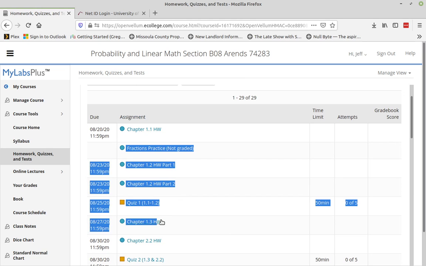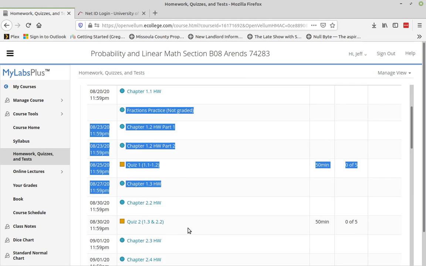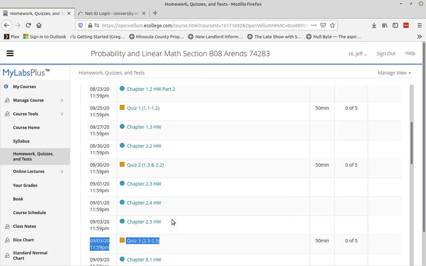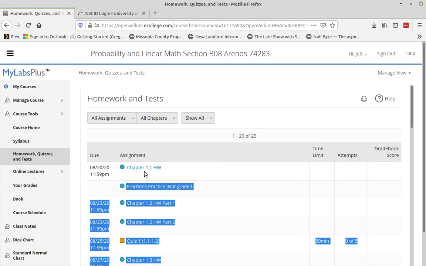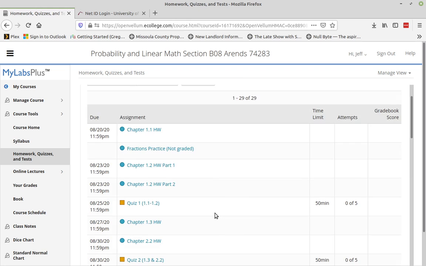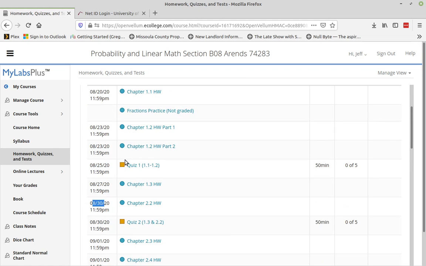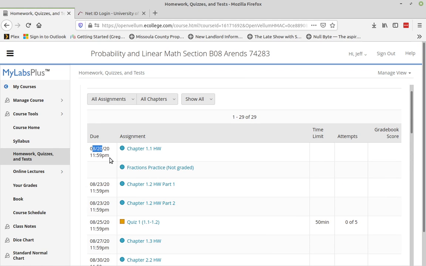For the first test, it's only going to be over chapters 1 and 2. So that stuff right there is all the stuff that's going to be due before the first test comes up. And you can see the due dates show up on here. Here's the 30th. The very first thing is due the 20th. That's what we saw on the other page.